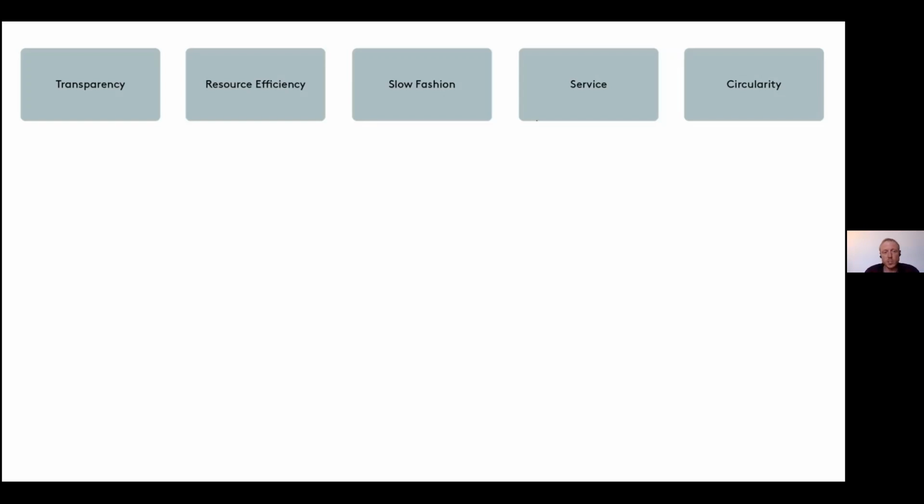The next one is resource efficiency. This makes a lot of sense. You do the same as you usually do, but you do it with less resources. Maybe you could use less water in the production of cotton. Maybe you could save some energy. Maybe you can save some of the material by doing other things. So resource efficiency, of course, also helps with lowering the impact.